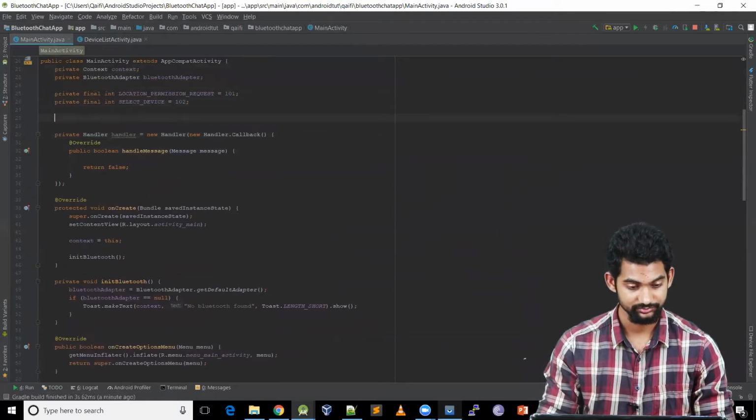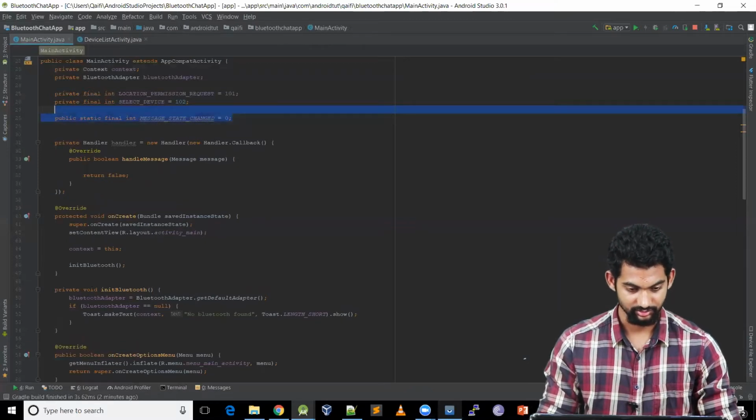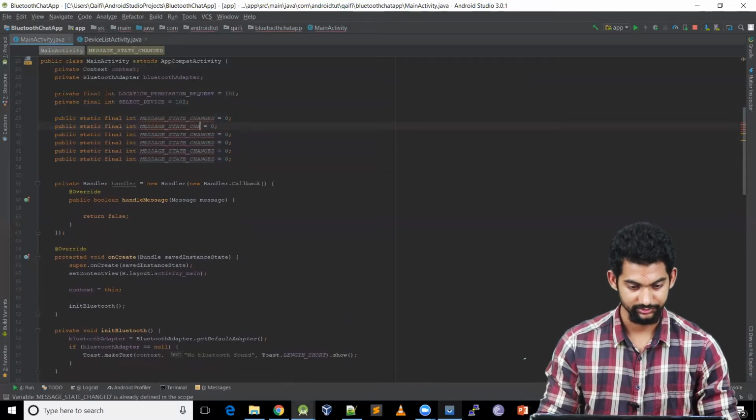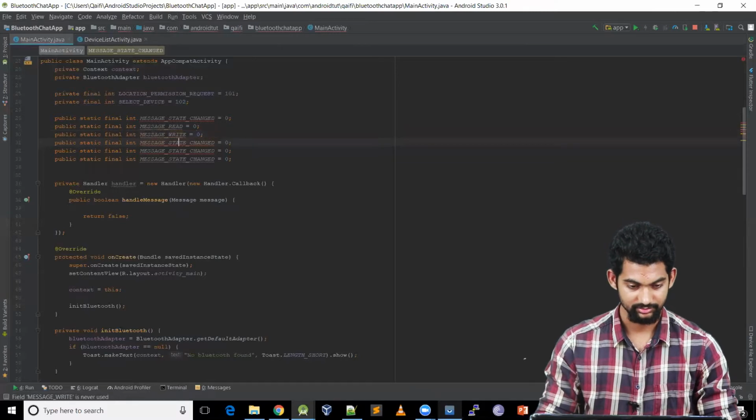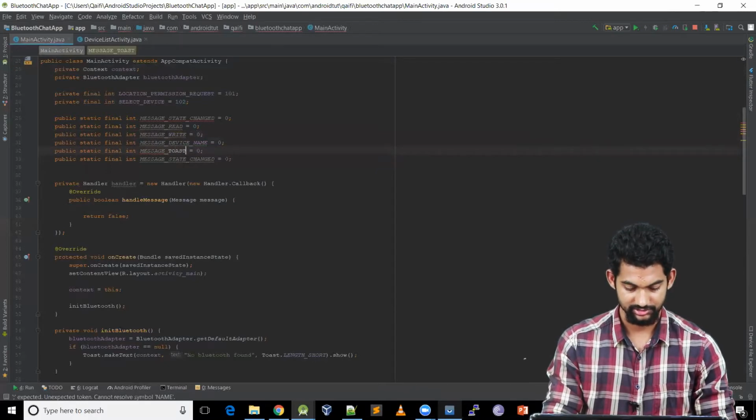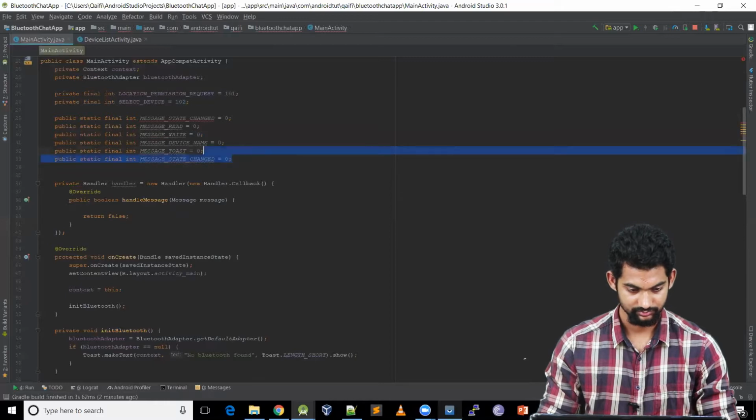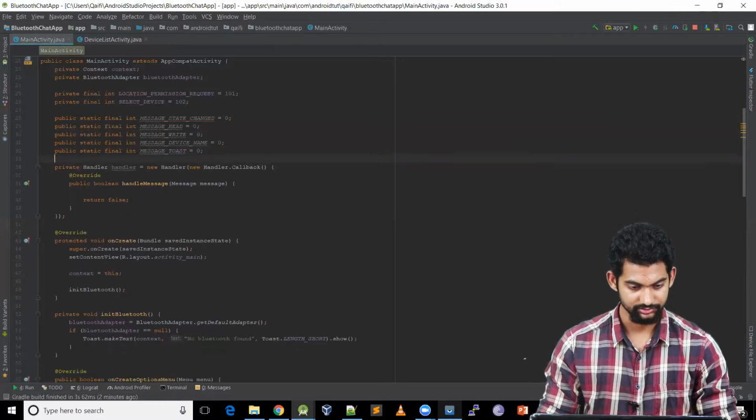Our handler will handle certain sorts of messages, so let's define those. Public static final int MESSAGE_STATE_CHANGED, let's call it 0. Let's just copy paste these. Coming here, MESSAGE_READ for reading a message, MESSAGE_WRITE to write a message, MESSAGE_DEVICE_NAME, and MESSAGE_TOAST for toast messages. Okay, it looks good so far.